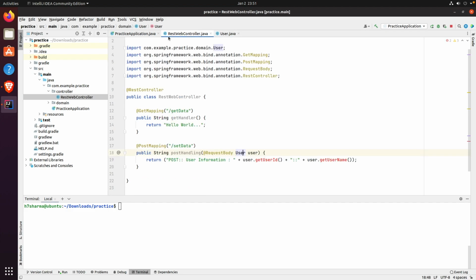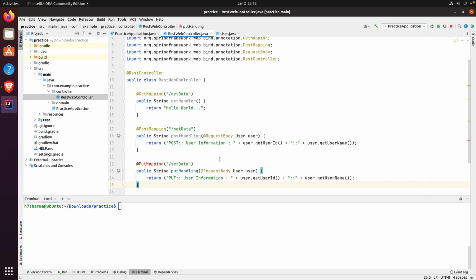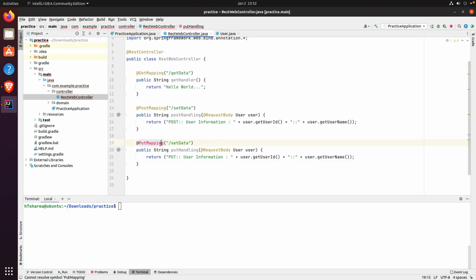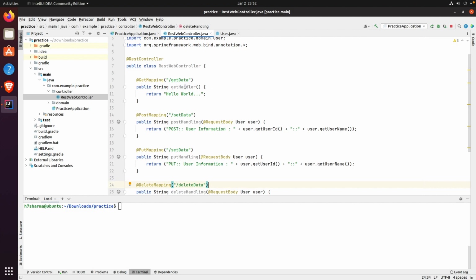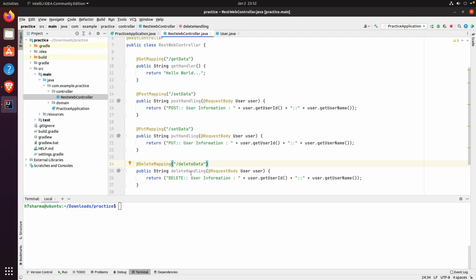You can go to our controller again. Yep, we are not getting any errors anymore. So we can do the same thing for the other different methods. Let's do one for put mapping, and here also you just need to import the put one, and the same goes for delete mapping like this. Okay, so we have four methods. One is a get handler, another one is post, another one is put handling, another one is delete handling.